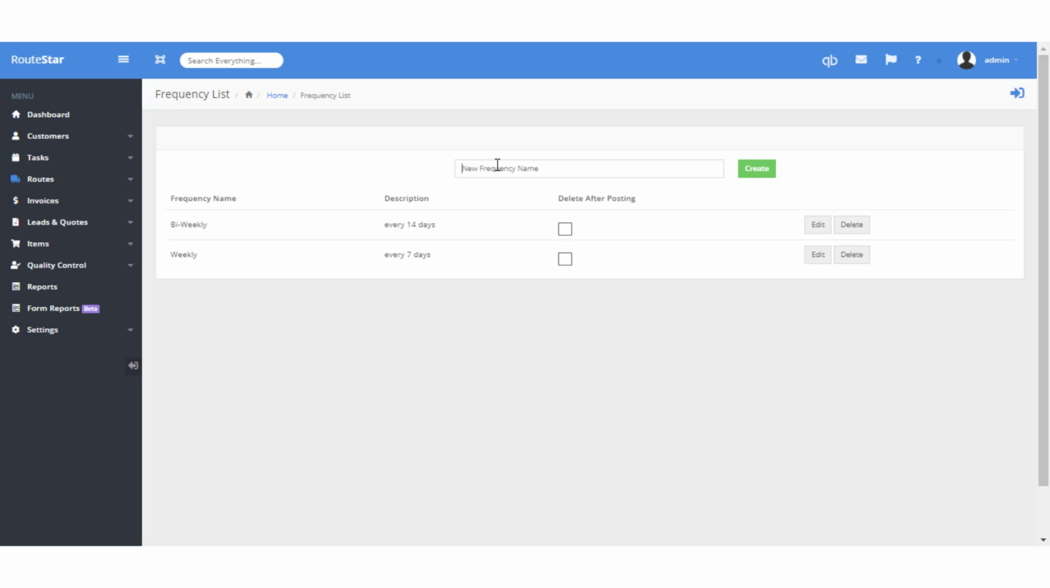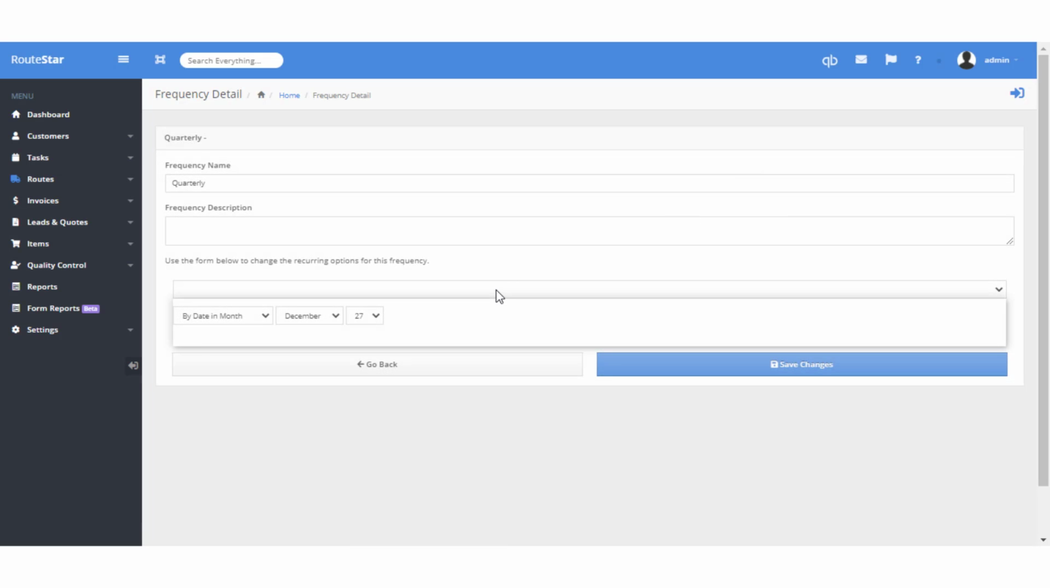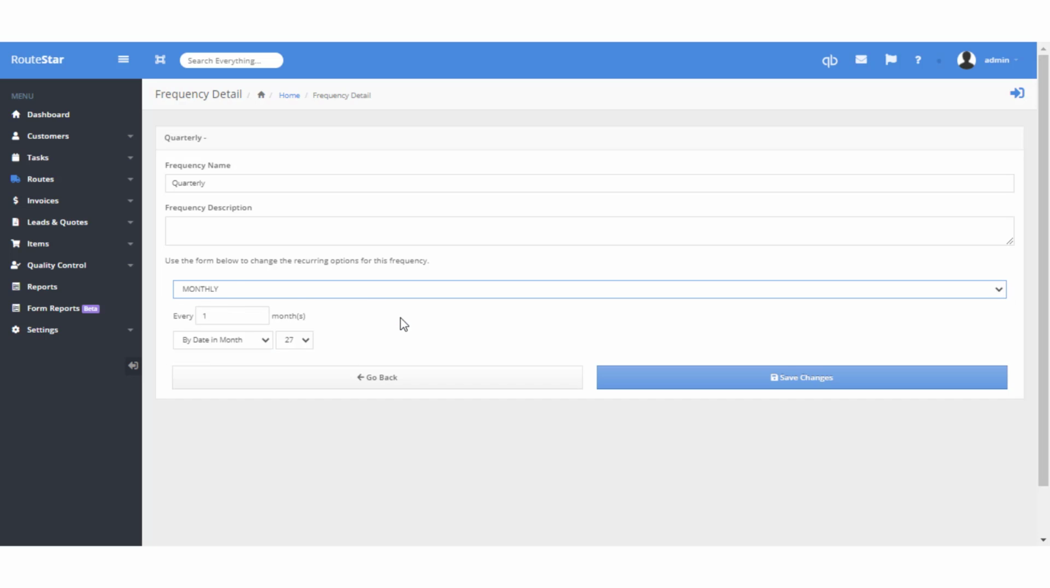Now maybe you have a quarterly stop. Press create. And you may want this to reoccur monthly every, say, 3 months. Now be careful with this, because if you make a stop reoccur on the same day every 3 months, then you may want to change this to be, say, every 90 days or every so many weeks.